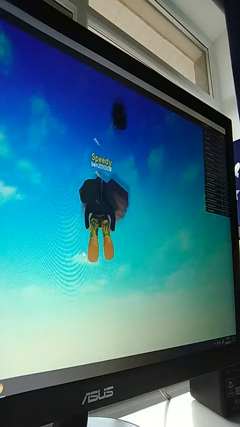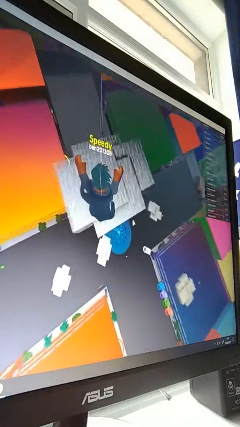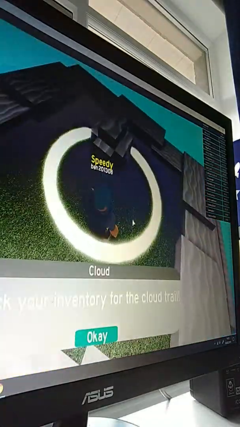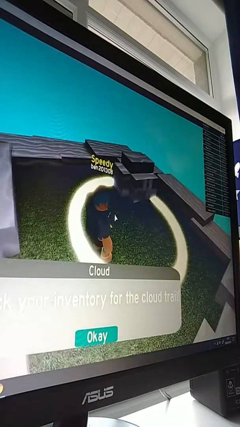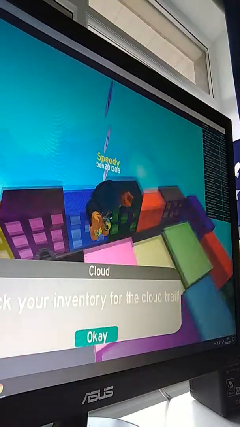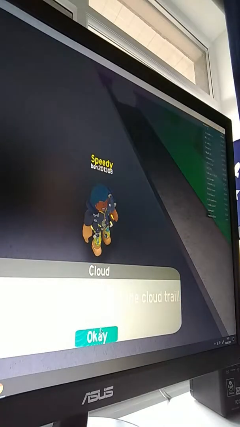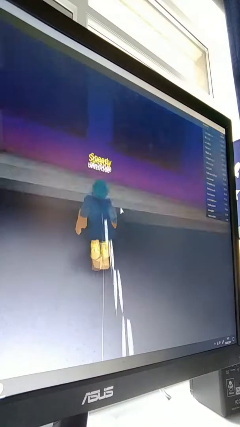So guys, if you want to know where to get this trail from, just jump on the little coins up above and then go here, step in the white circle, you press OK, and then you look at the lightning bolt, and then you have it in your inventory where all of your things are.